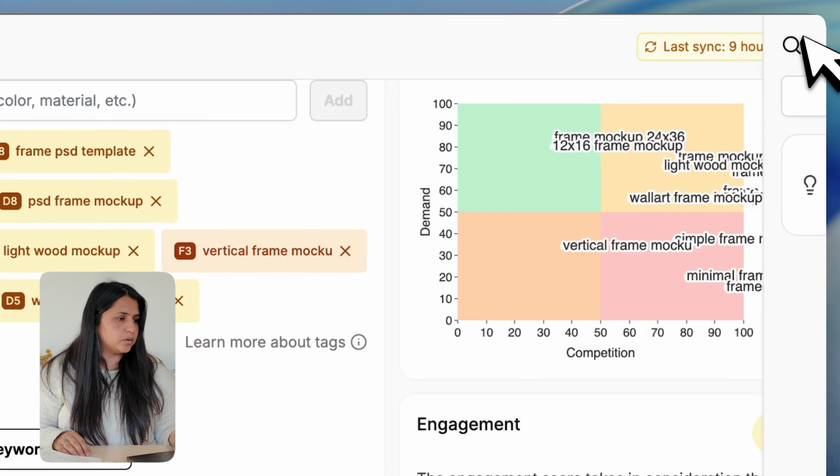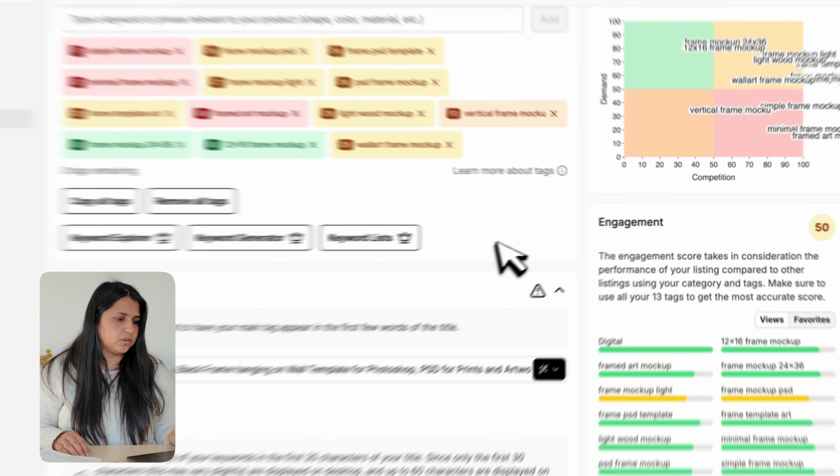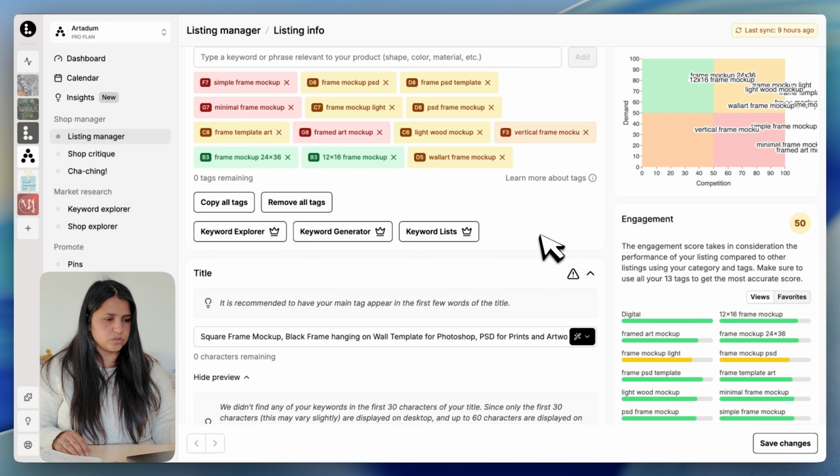To exit this Keyword Explorer, you will just click this collapse button on the top right corner, and it goes away and goes back to the initial view you had.